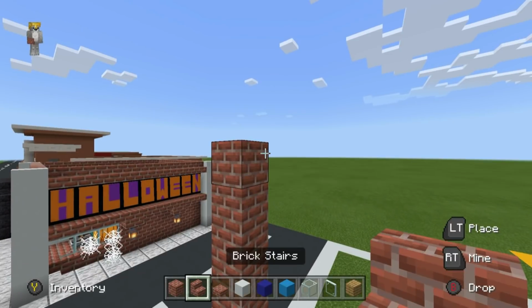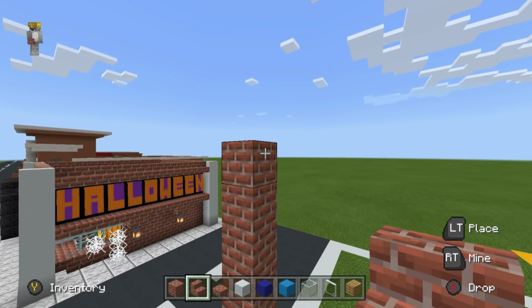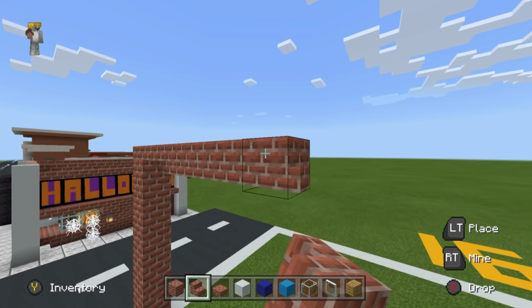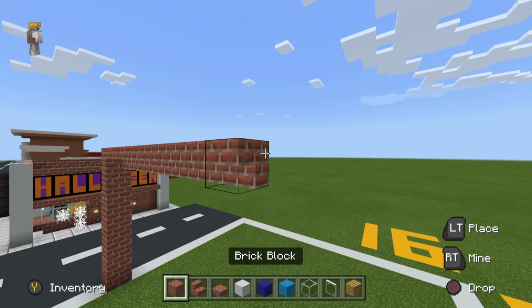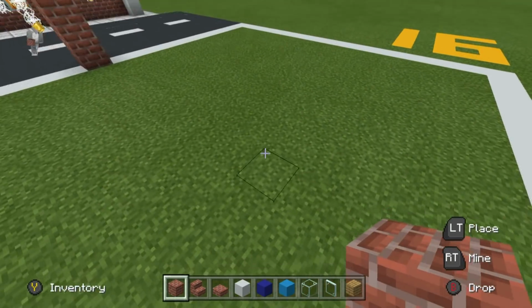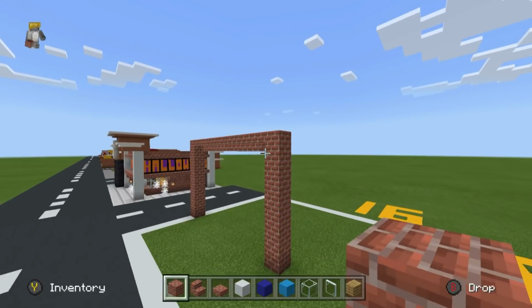Place 9 upside down brick stairs going right. 1, 2, 3, 4, 5, 6, 7, 8, 9. Place a brick block on the end and extend all the way down to the ground, like this.